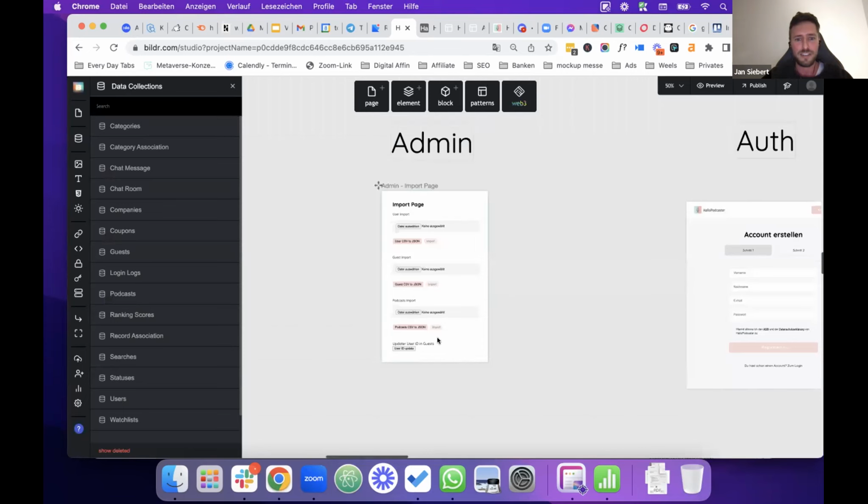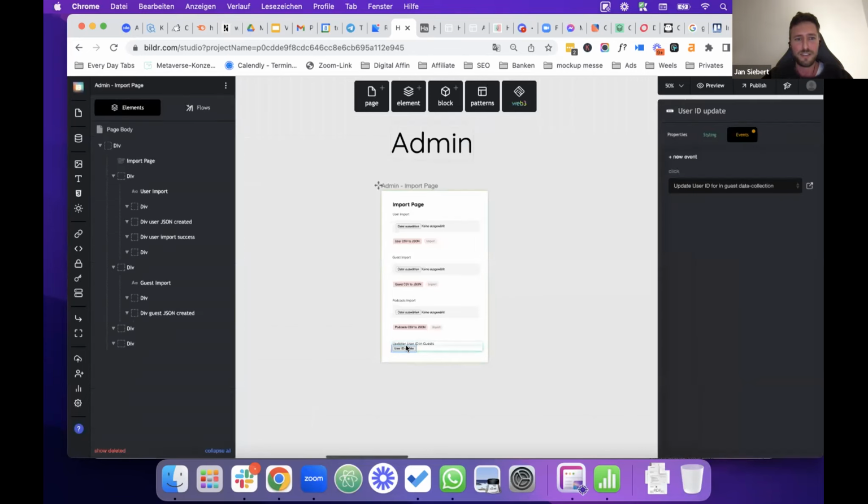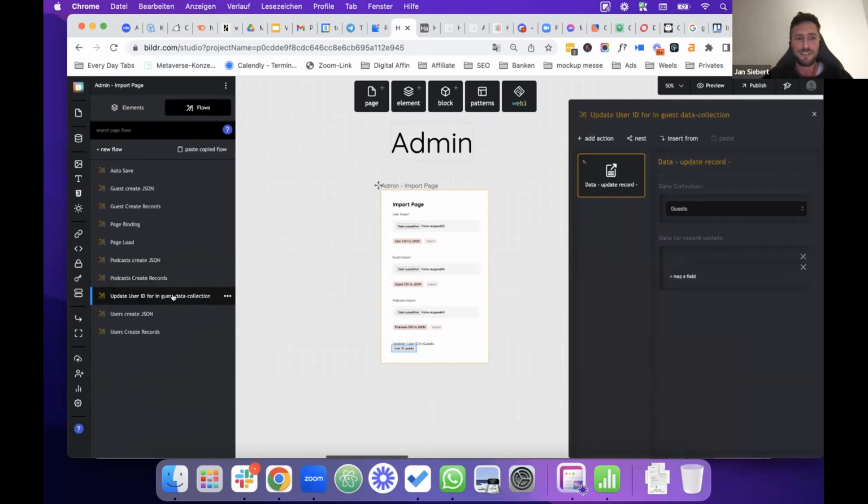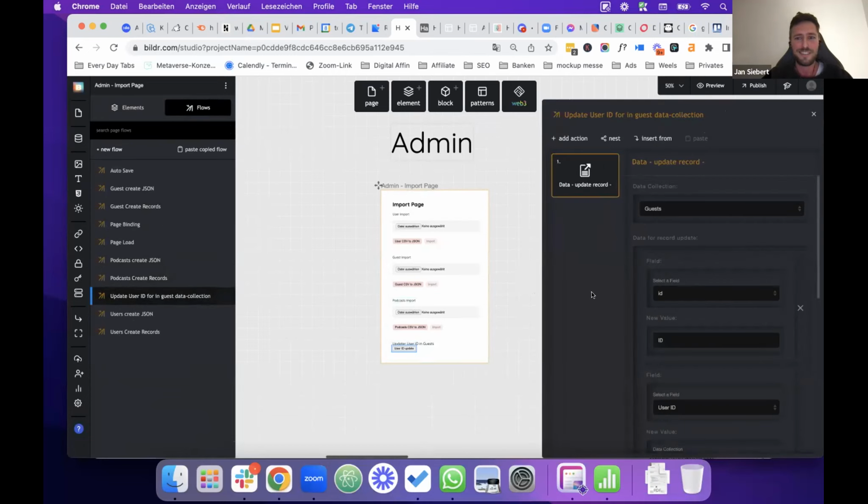And how I started is that I have a button and I try to do a flow for updating, but I think I have no idea actually where to start. So can you help me?